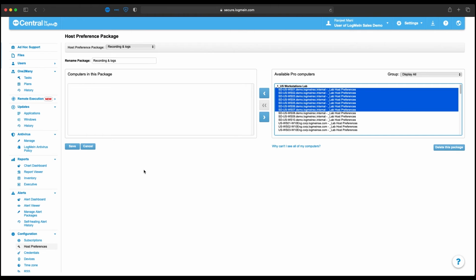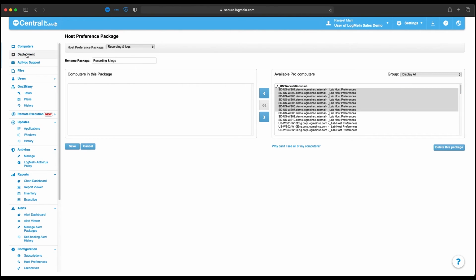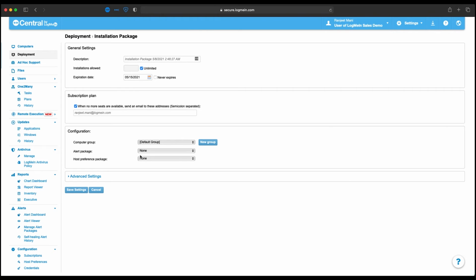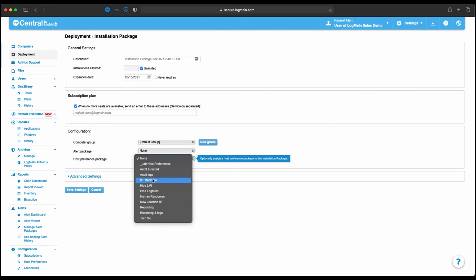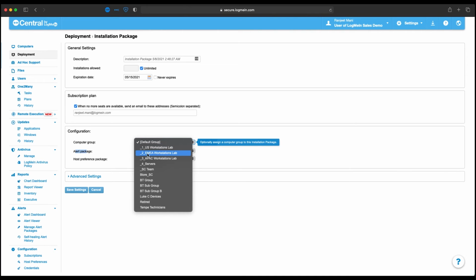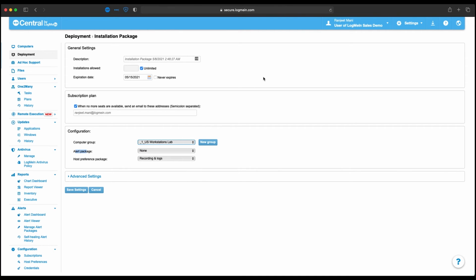On the other hand, if I haven't had any machines, what I can actually do is I can add a host preference package as part of the installation process. So when you create a new installation package, what you can do is click on the option to choose which host preference package that you want to have. So in this case, I want to have the recording and the logs. I can choose that as well. Similarly, you can also choose the alerts as well as the group of that particular machine. Now, there is more information out here. If you need any help, we always have 24/7 support. Along with that, on the support page, we also have 24/7 on-demand training of LogMeIn Central.